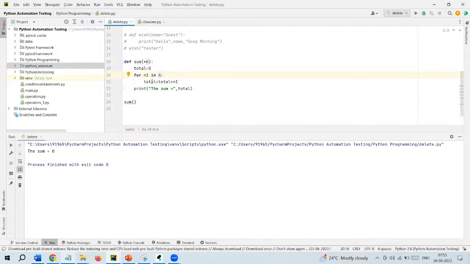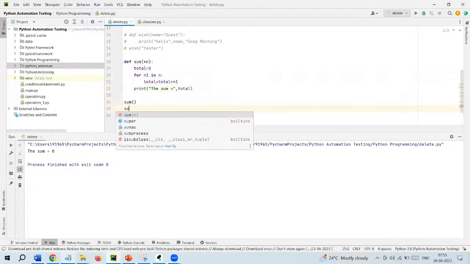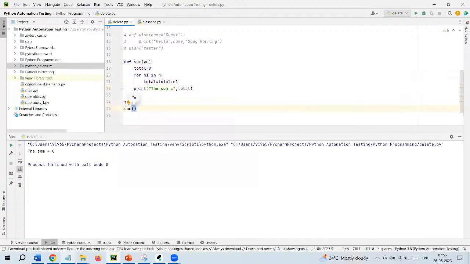0 plus 0. Finally, total value will be what? 0. So the total will be placed here. Output variable, it's a 0. Now I'm going to pass another function. Same function, I'm going to pass a different set of values, because star n means you can pass a number of values. So now I can use 10 comma 10.